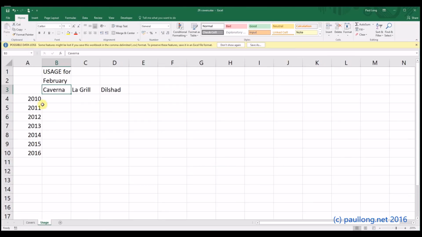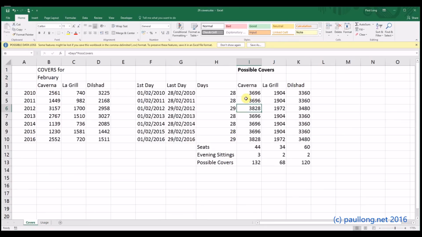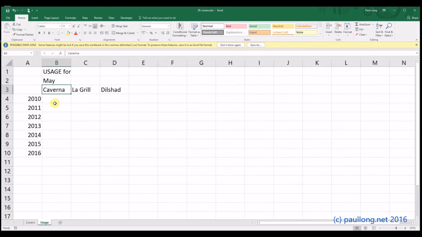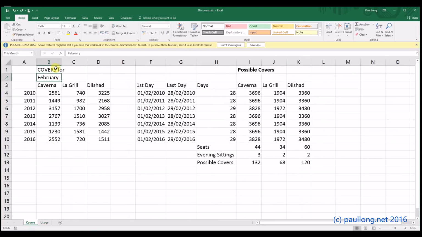But let's just show you, if I was to change this to March, or let's change it to May, and we can see the difference. This hasn't worked because that should be linking to the usage, because I changed it on the wrong one. So we'll just change that back, and I should have put May in here, and we can see how it changes. And May is consistent for every year. It's only February that's different because of the leap years.